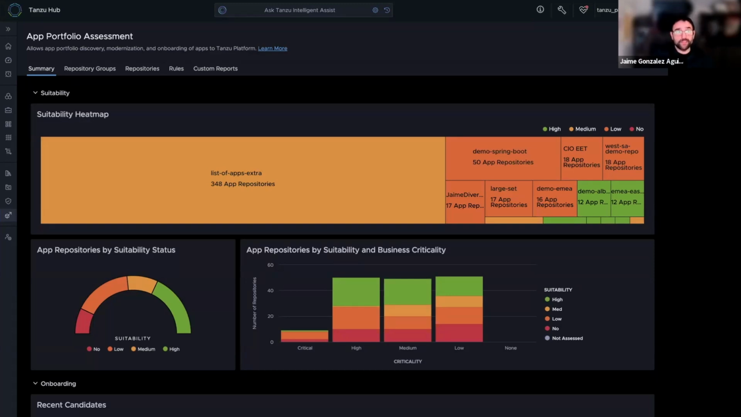With this app portfolio assessment tool, we can get you a holistic and very clear view of your application state. The tool is quite unique in the sense that it performs these assessments and scannings in a non-intrusive way, only accessing the source code of the application repositories instead of focusing on the runtime.